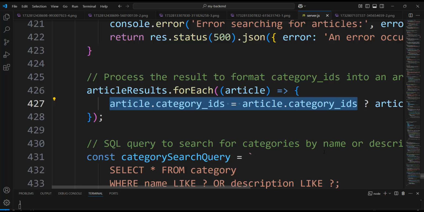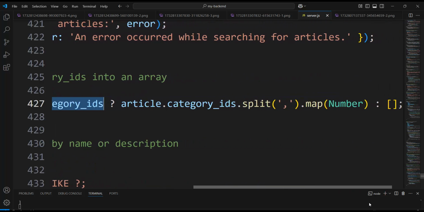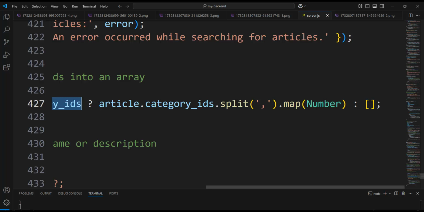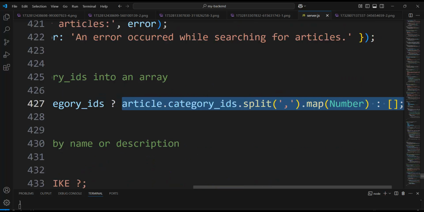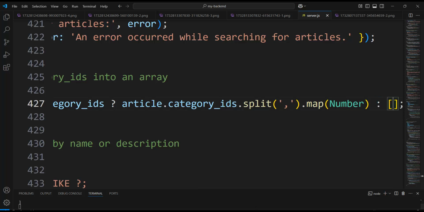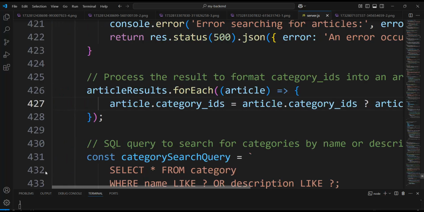if it is true, what is behind the question mark would happen. If it is not true, what is behind the colon would happen. It means an empty array. And I asked the AI, why?